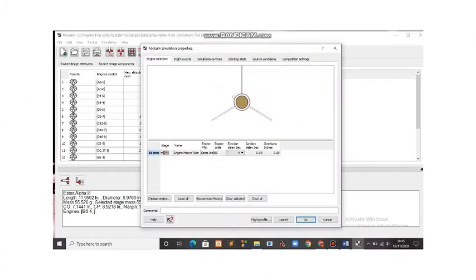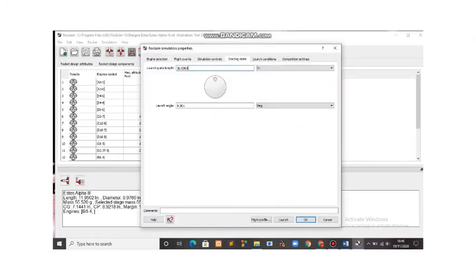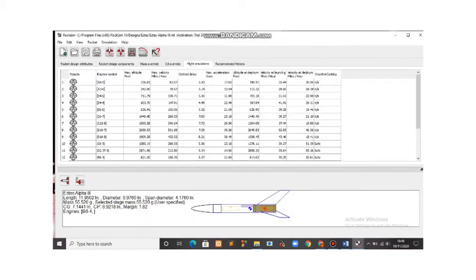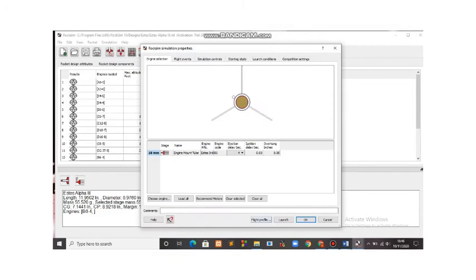Now I am going to change the launch angle. Up here on the simulation property, click on the starting state, and this is where we adjust the launch angle of the rocket. Let's launch the rocket.